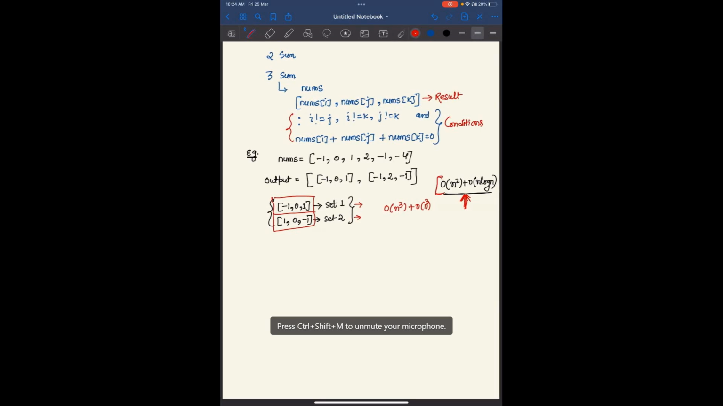Sort the array. Whatever the syntax be, I'm just writing the algorithm. I'm doing the sorting. Don't go by the syntax, just see the algorithm. Now there will be one for loop that will go from i equals 0 to nums.length, and I will take 3 pointers.